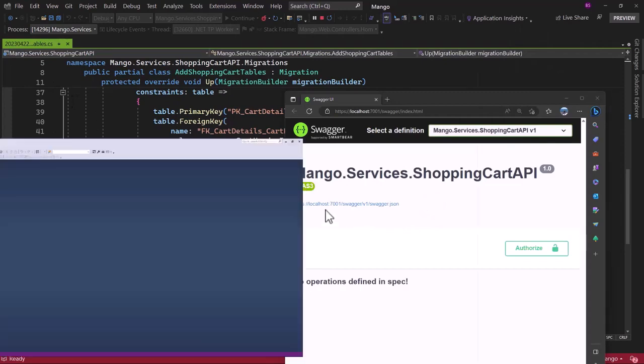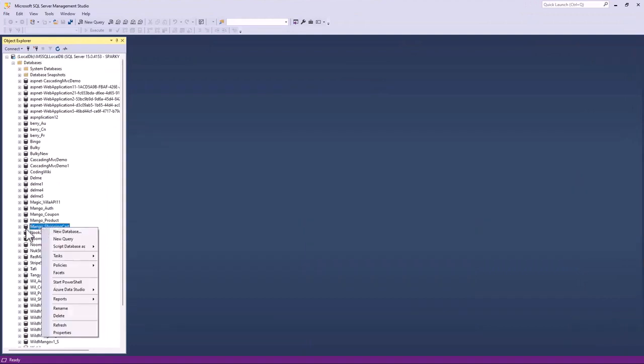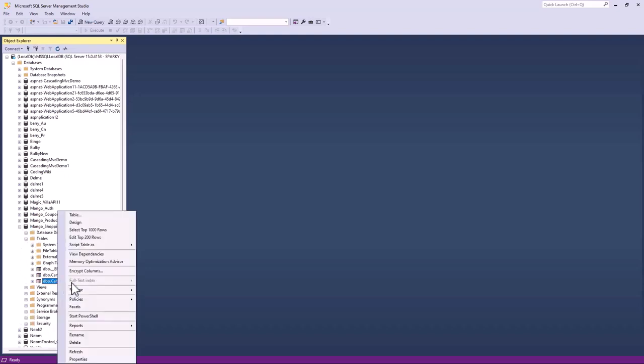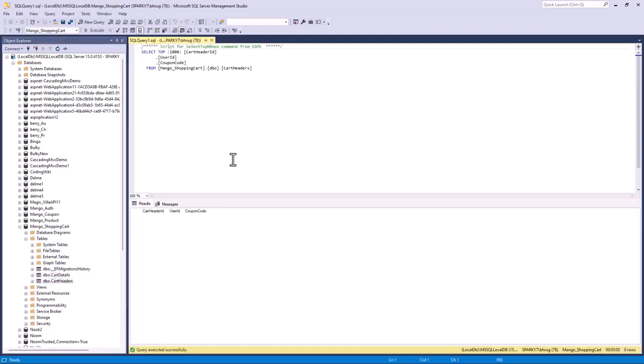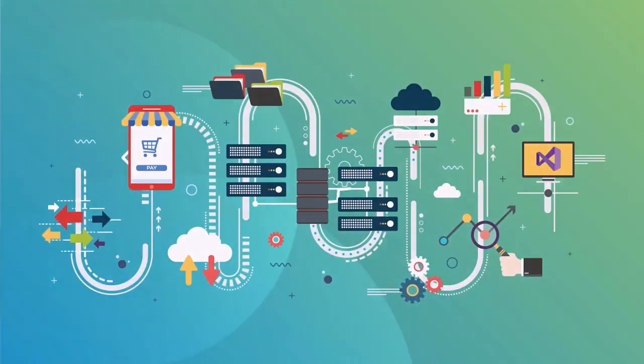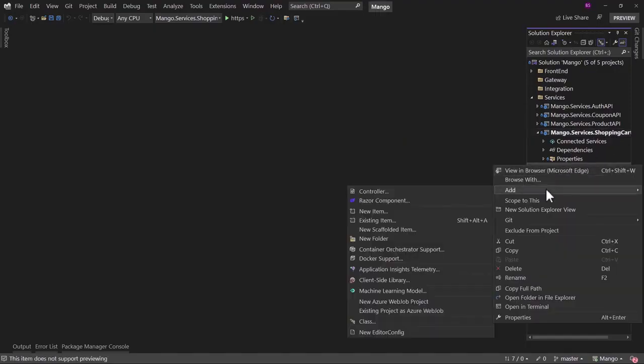Perfect, the project is running here. Let me go to SQL Server, where we have Mango, we have the Mango shopping cart database. Perfect. We have the cart headers and the cart details. And great. Both the tables are looking good, and we can continue from the next video. We need to work on creating the controller or endpoints in the shopping cart API.